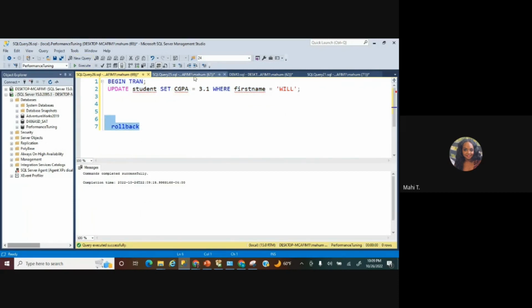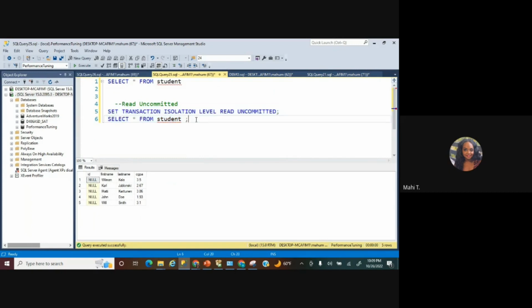Okay, when I roll this back, now if I come back and run this again, the data is now 2.25, right? Because earlier, this is the non-repeatable read I mentioned. When it comes back and this transaction reads it, that data is no more 3.1, now it's 2.25.